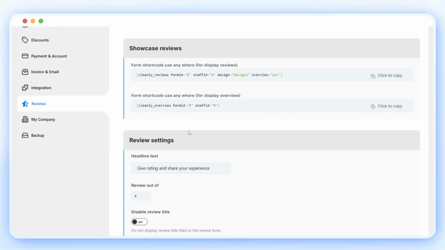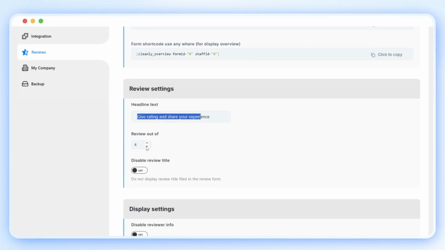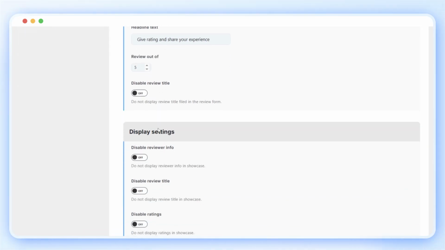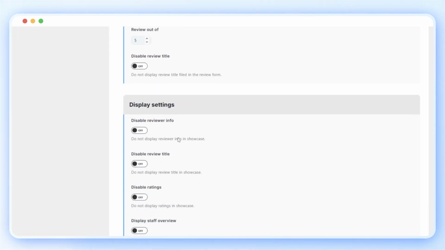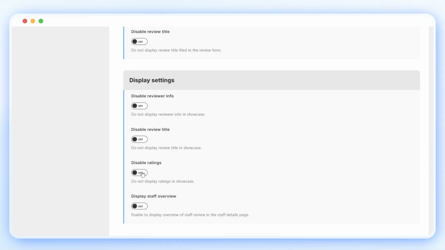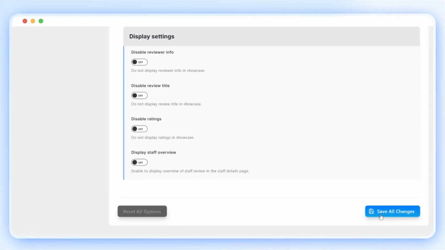Moving on to the Review Settings section, here you can set the rating scale, for example, out of 5, and choose whether to enable or disable the review title. Then, under Display Settings, you'll find several options that can be enabled or disabled depending on your preference. After adjusting everything, click Save Changes to update your settings.